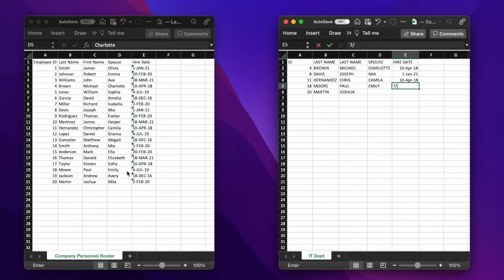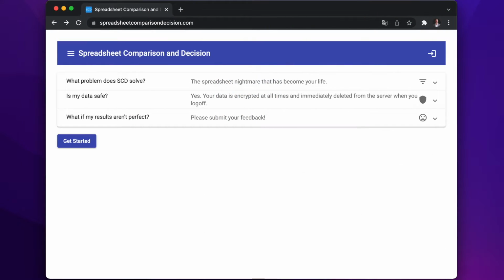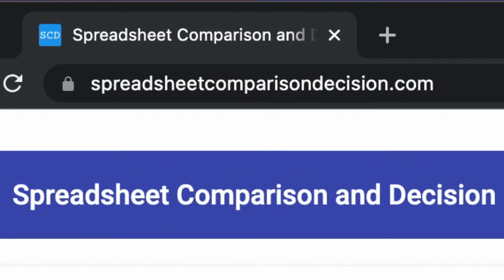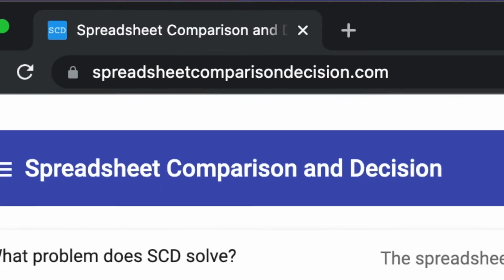That's where SCD, or Spreadsheet Comparison and Decision, comes in. Simply add matching column headers to your destination document. Head on over to www.spreadsheetcomparisondecision.com.